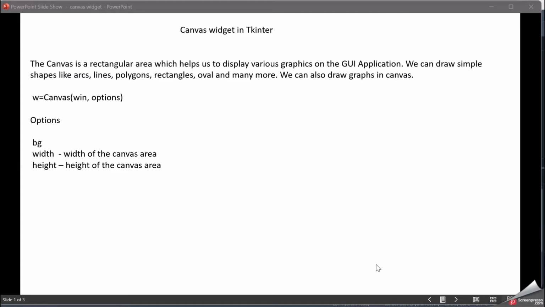Hello friends, welcome back to the Python programming session. In the earlier session, we had seen the paned window widget in Tkinter. And in today's session, let's move ahead with the canvas widget in Tkinter.